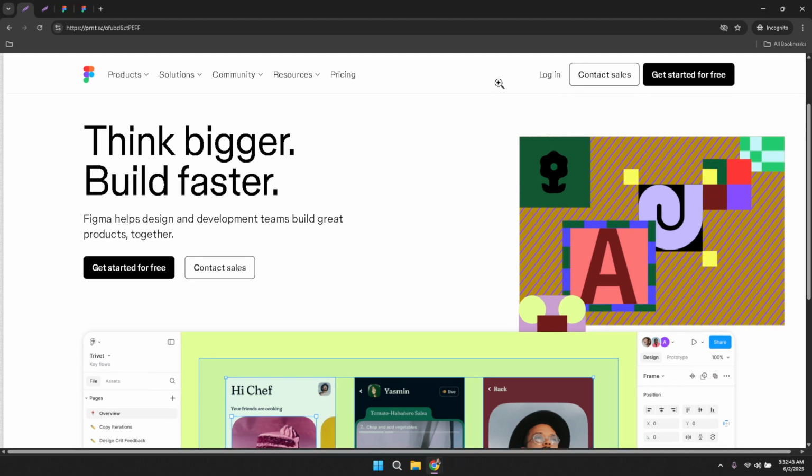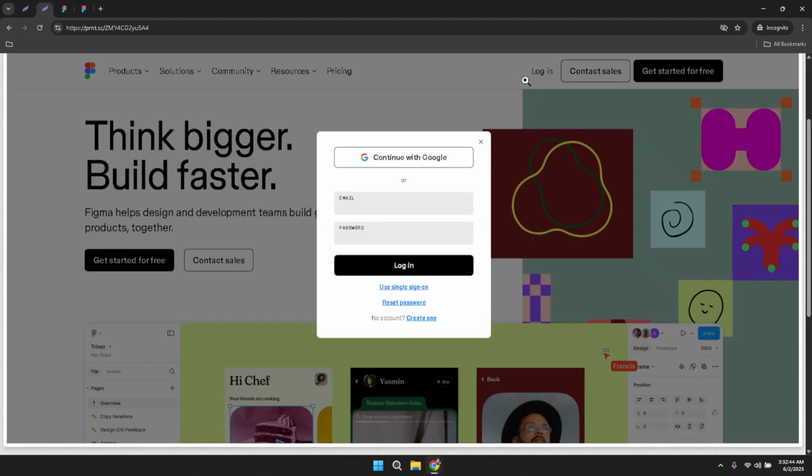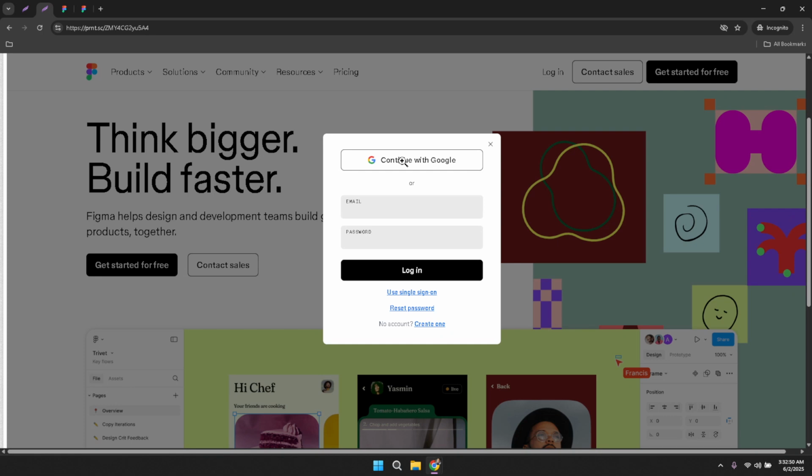After clicking on the sign in button, you will notice an option that says continue with Google. This is a quick and convenient way to sign in. Click on continue with Google and you will be prompted to choose one of your Google accounts. Select the account you would like to use for Figma and the website will automatically log you in.